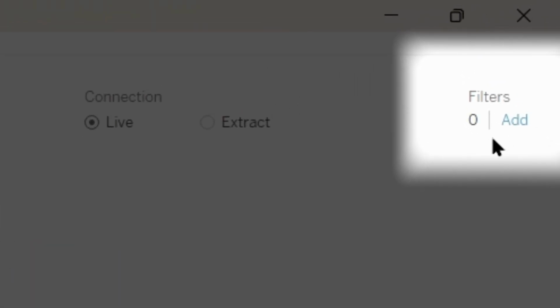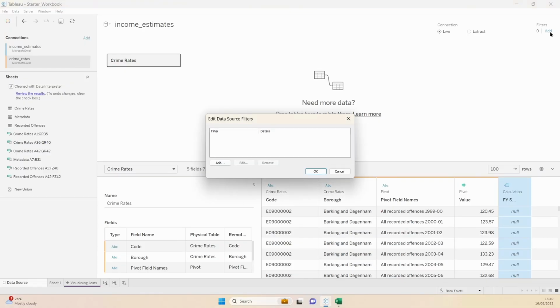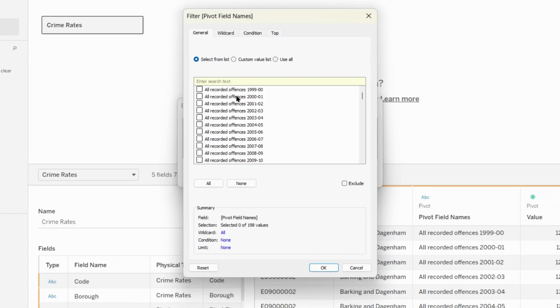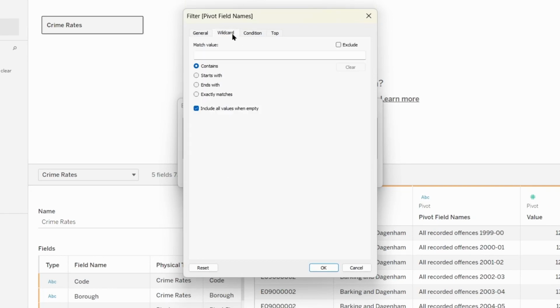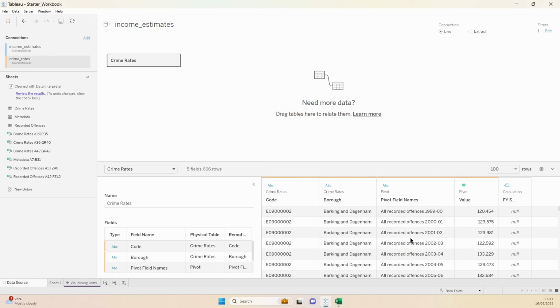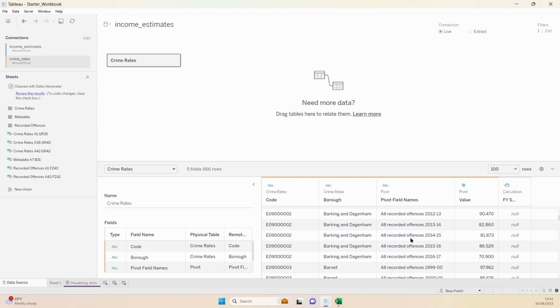So we're going to use this data source filter again. Remember, it's in the top right. Click on this add button and then add again. Find our pivot field names field, click OK. And then the wildcard option. We want to match all values that say all recorded. Click OK. That's 18 out of all those. Sounds about right. Click OK. And now we've got all our recorded offences.